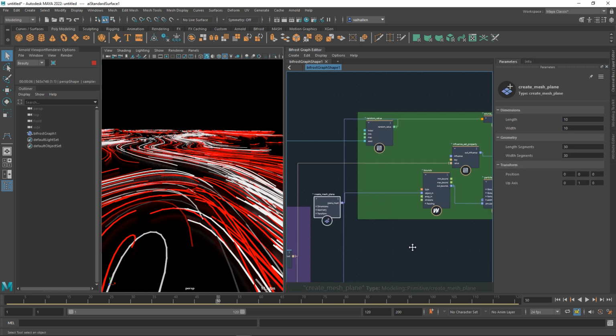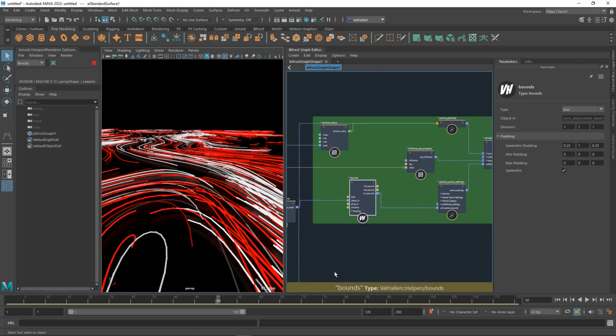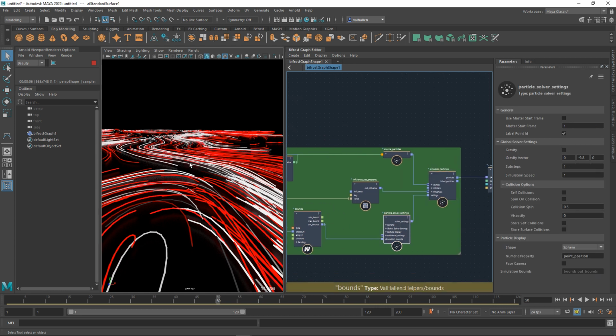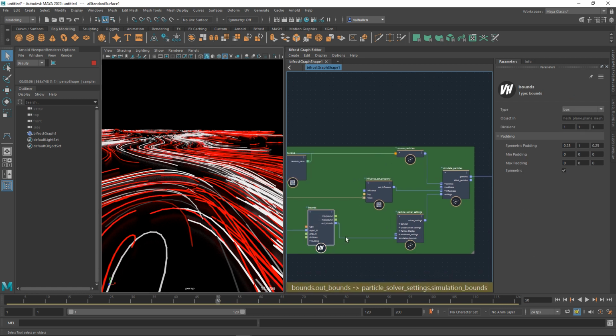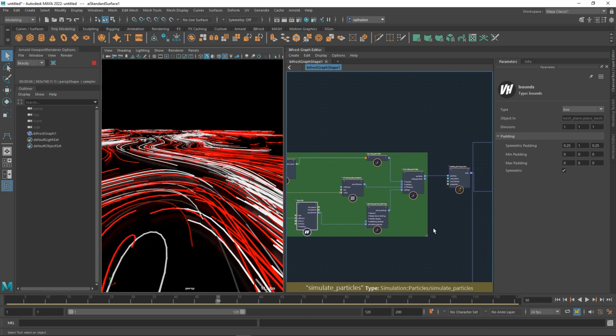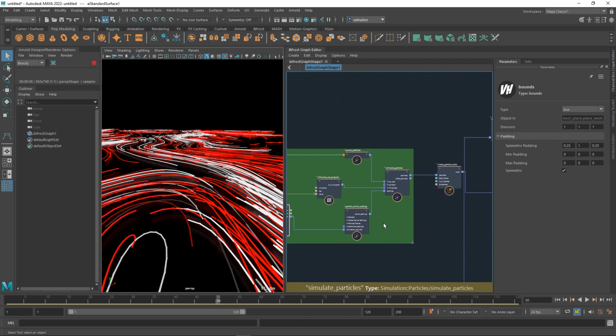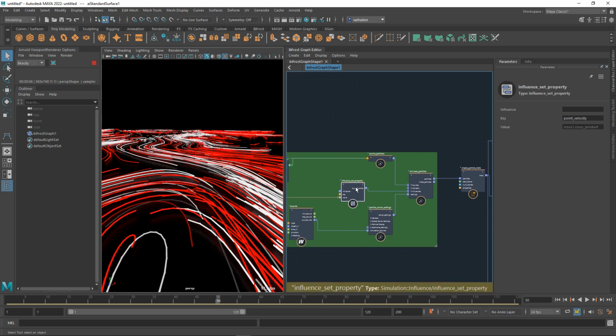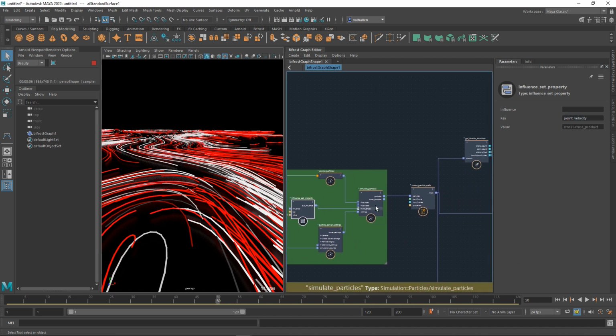We made a plane. We've been using the plane for a while, but we used the plane to make bounds, which stops the particles from going outside that plane. Bounds is a custom node and it's available on my download area and hopefully GitHub soon, if work gives me 5 minutes to do some housekeeping. So what we did is we plugged our field into an influence set property, which set the point velocity of the particles based on the field, and then we just let them simulate.